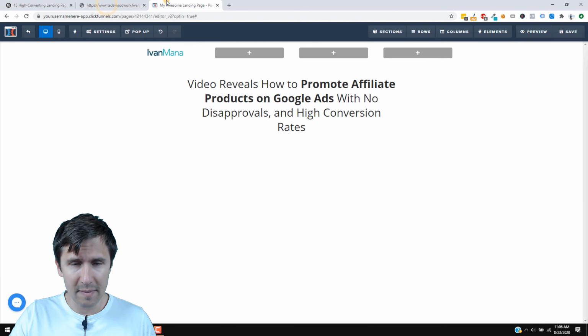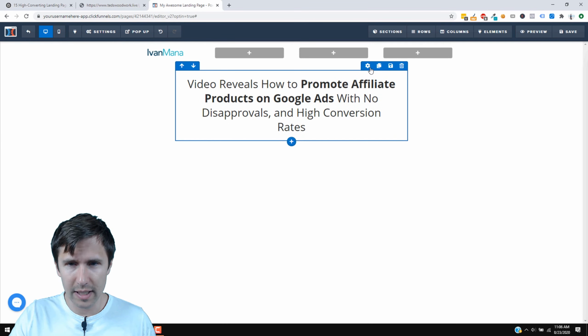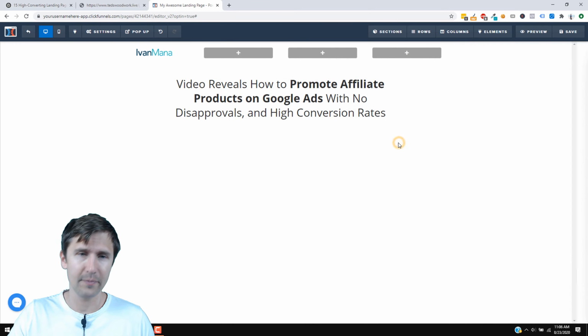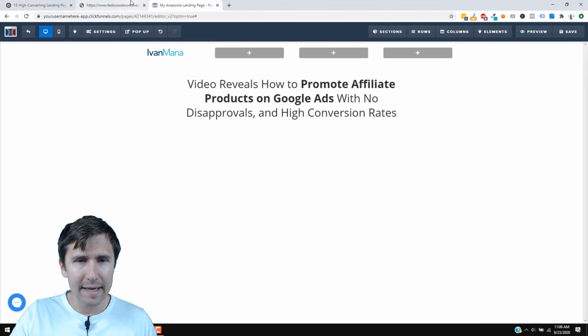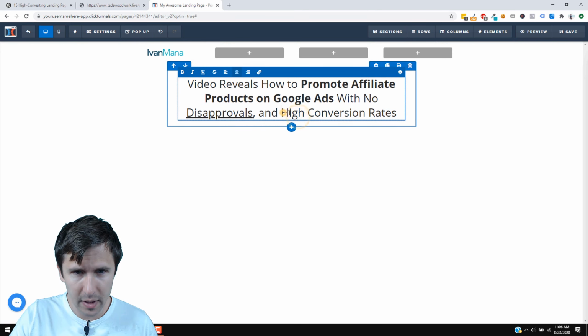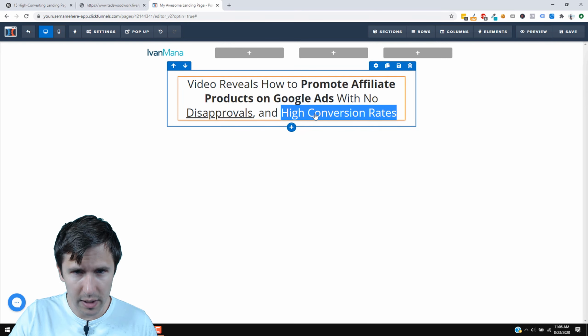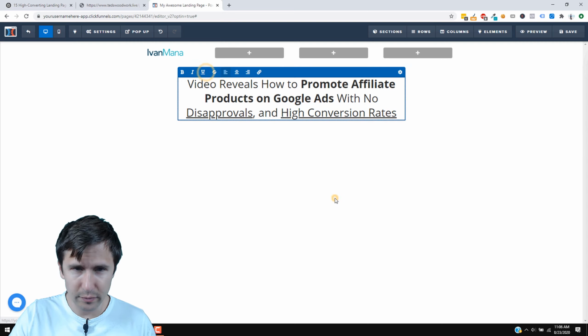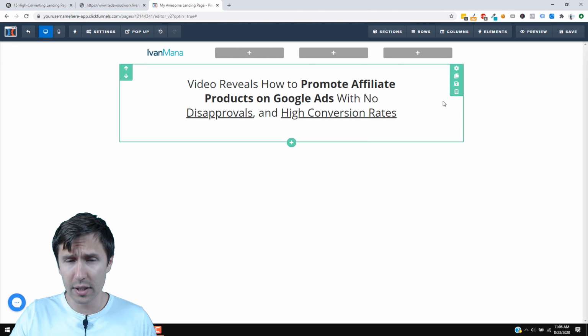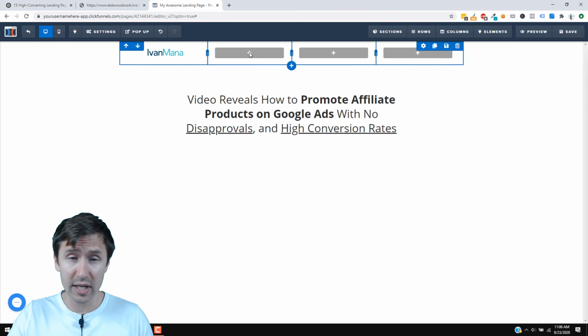And it looks like this might be a bit too narrow, so let's go ahead and just quickly change that up a little bit. Make it, oops, not more narrow, like that. That looks about right. We can add underlines to, you know, disapprovals and high conversion rates. So we're going to select this word, and we're going to underline it. And high conversion rates, we're going to have to select that again. And there you go. Now we do have to add a background image here, right? So we can do that after.